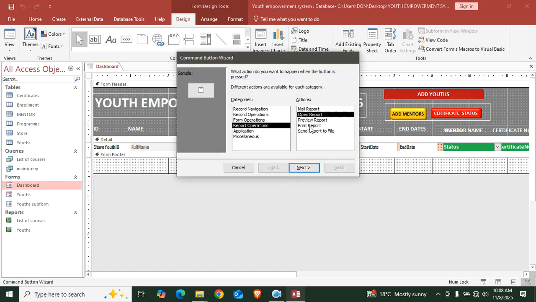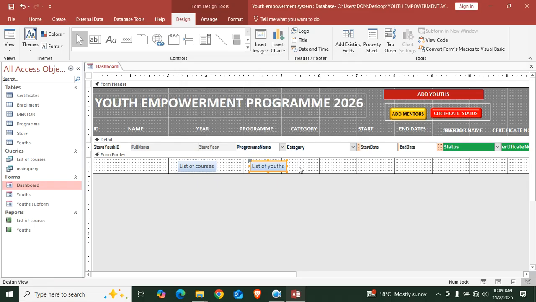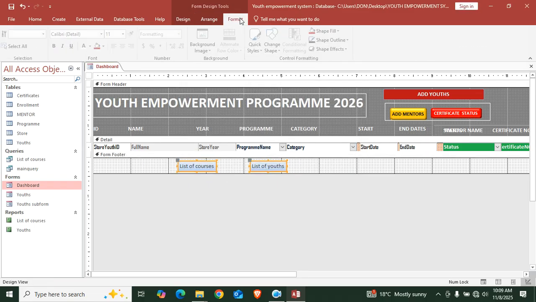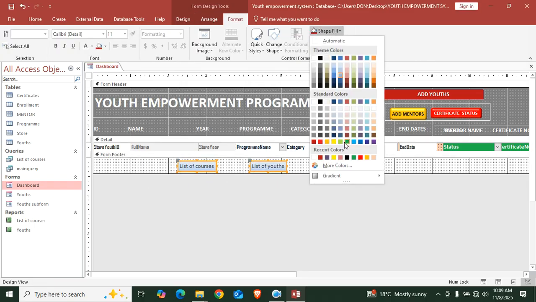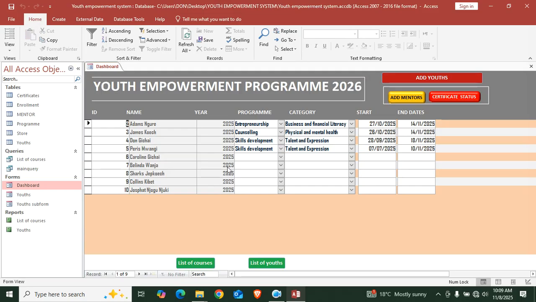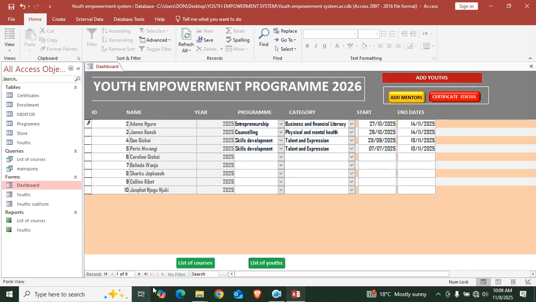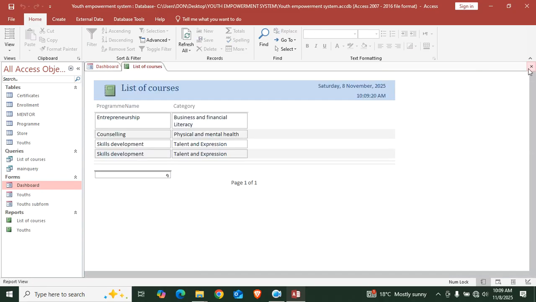Then the next one is youths. Report operations, open report, next, youths, next, list of youths, next, finish. Then you can just give them clear finish like that. Then right click, sorry for that. You see, now the system is complete for that dashboard. So I can see the list of youths, I cross. I need the list of courses, I cross.